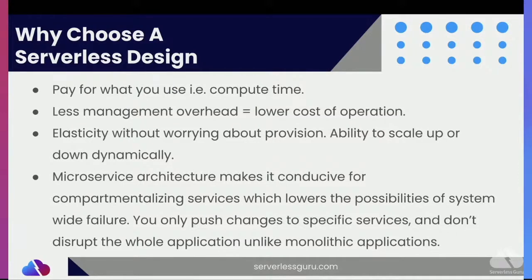The other point is that with serverless you go with a microservice architecture, which makes it easier to compartmentalize your services, and it also lowers the possibility of system-wide failure. In monolithic applications, if something were to go down, your entire application is crippled, which also means downtime for your systems. Whereas with a serverless design, if something does go wrong, it doesn't cripple your entire application, and it's only that specific service that needs to be dealt with.